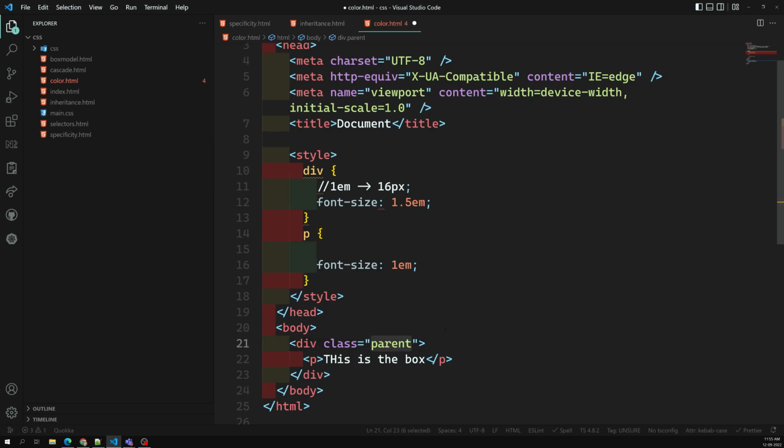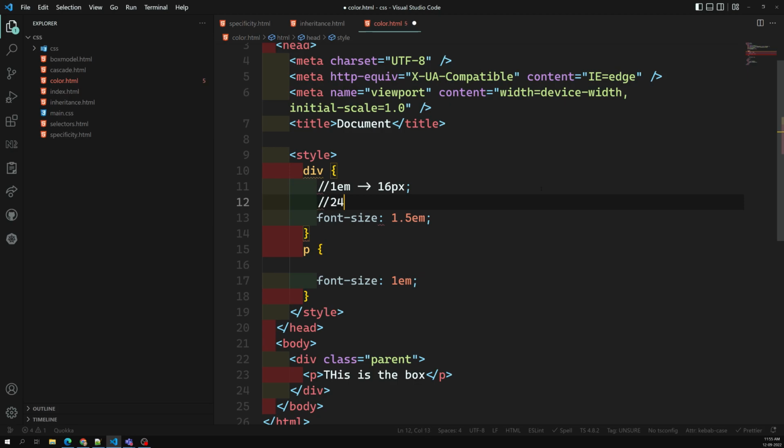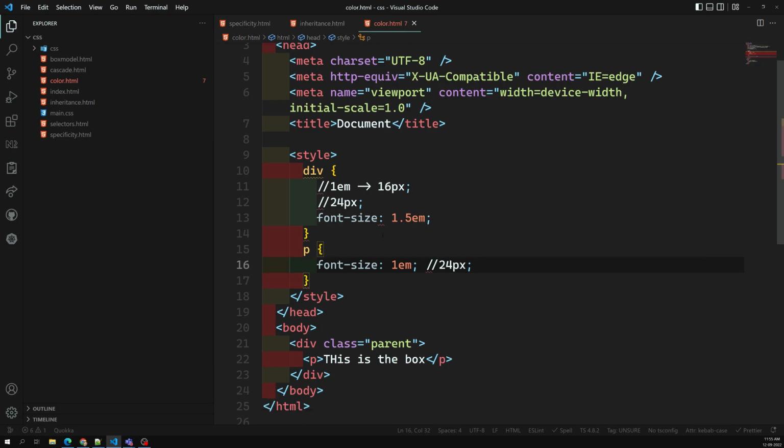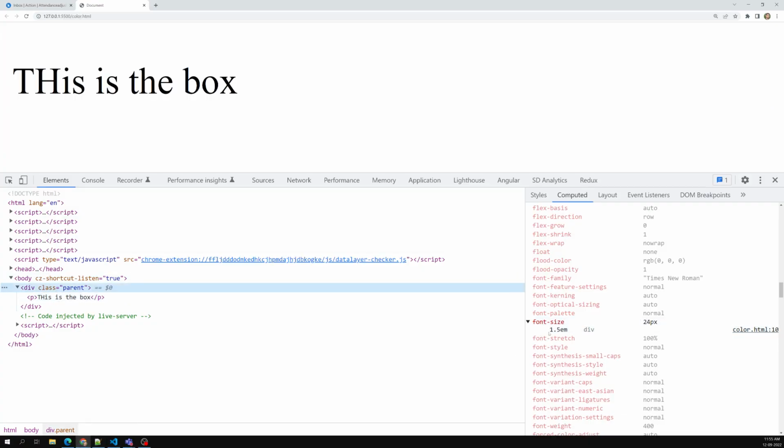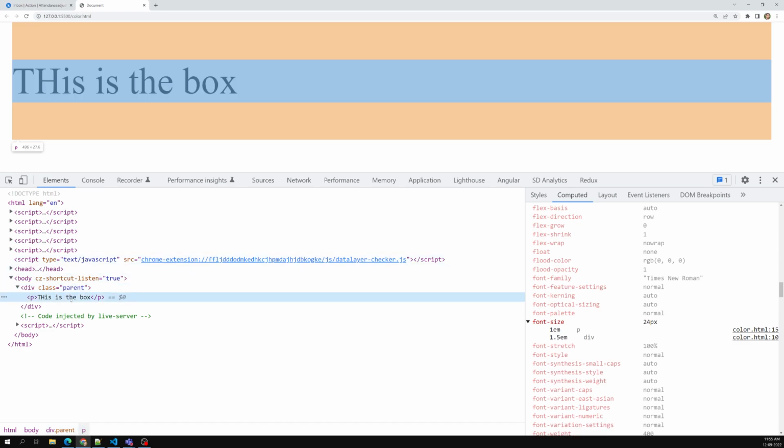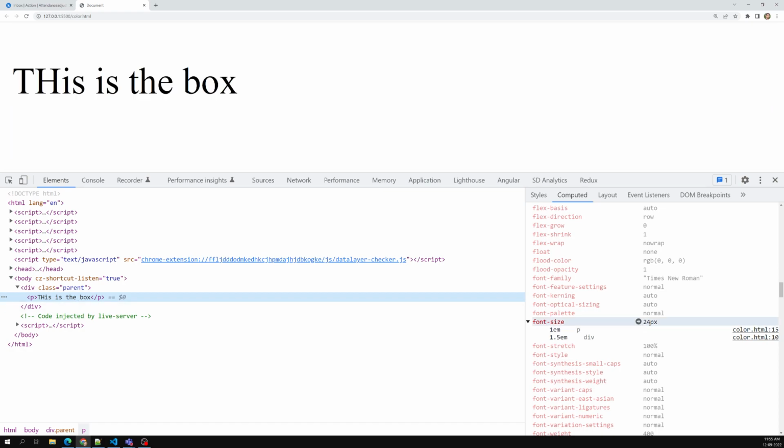The closest parent element has the base font size as 1.5 em. That means it has been calculated to 24 pixel. So here 1 em has become 24 pixel, not 16 pixel. This parent element has 24 pixel, that is 1.5 em, and now the paragraph element's font size will become 24 pixel, as 1.5 times 24 you can assume.